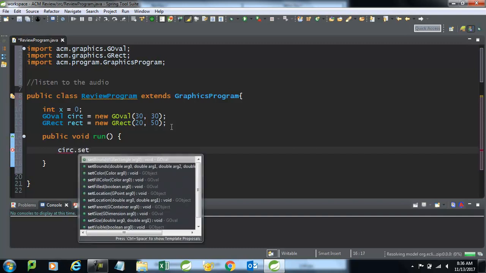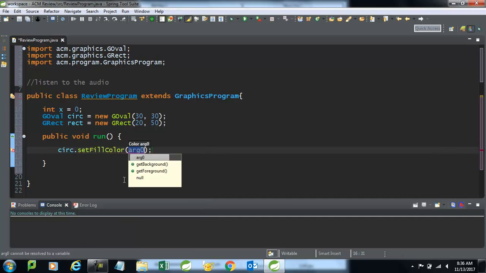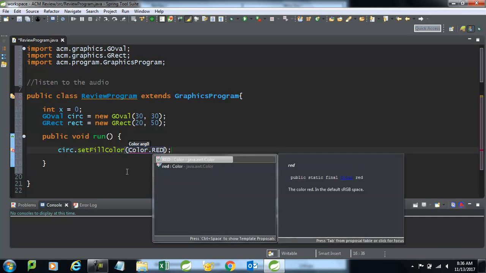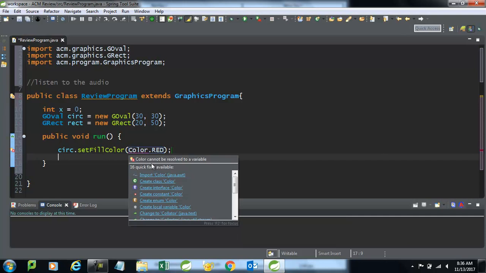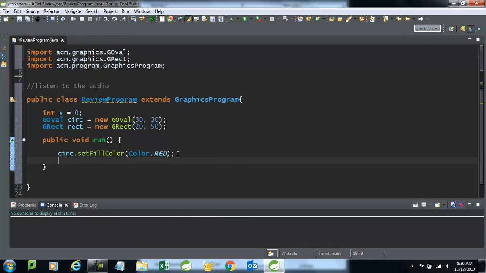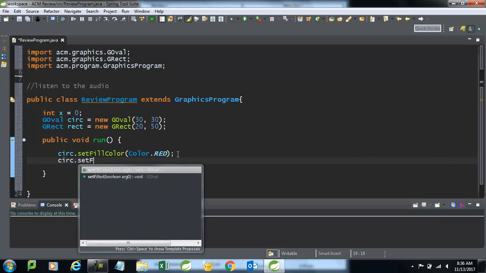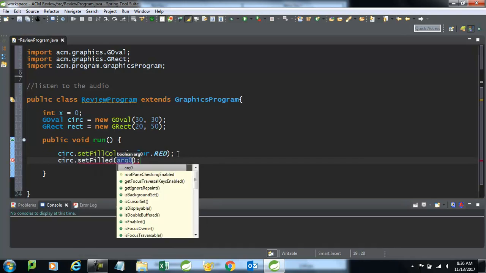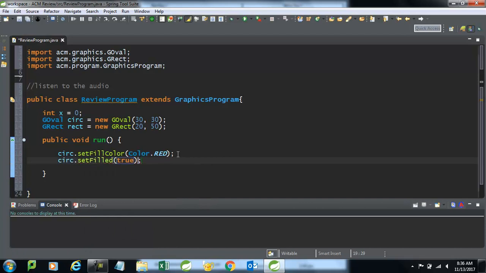Since there's sort of a verb with set color, we can't do that up top here where we declared those. So we can do set fill color, color dot red, and we're going to need an import for that. So I'm going to click and then hover. Bring that in. Set filled, and that's a Boolean, so we can just do lowercase, true.